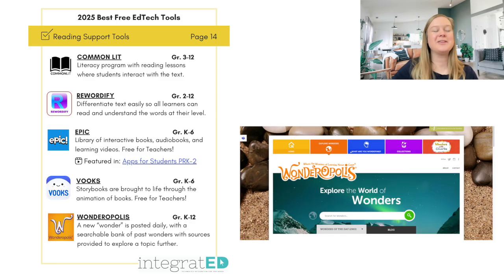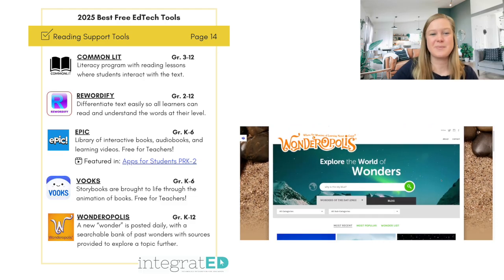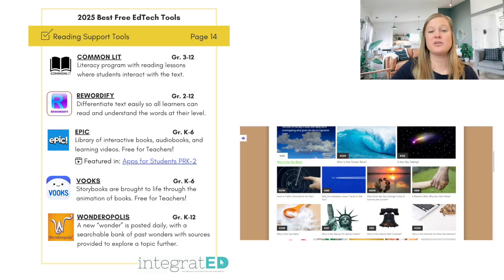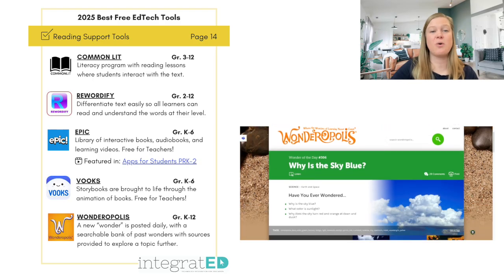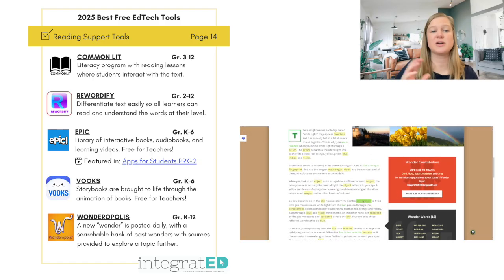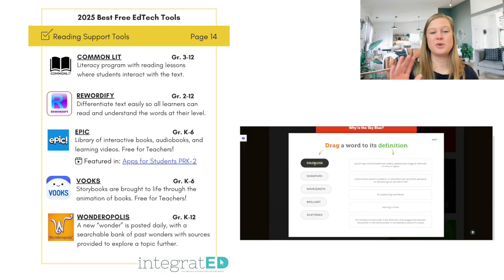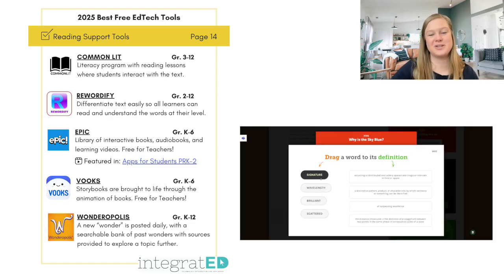Wonderopolis is all about the things that you wonder and our students wonder. So it encourages curiosity by answering interesting questions about the world. It features articles, videos, and activities related to a wide variety of topics. And teachers can use Wonderopolis to spark discussions, explore new concepts, or answer those questions that our students are wondering about. It's just a really cool site for students to use.